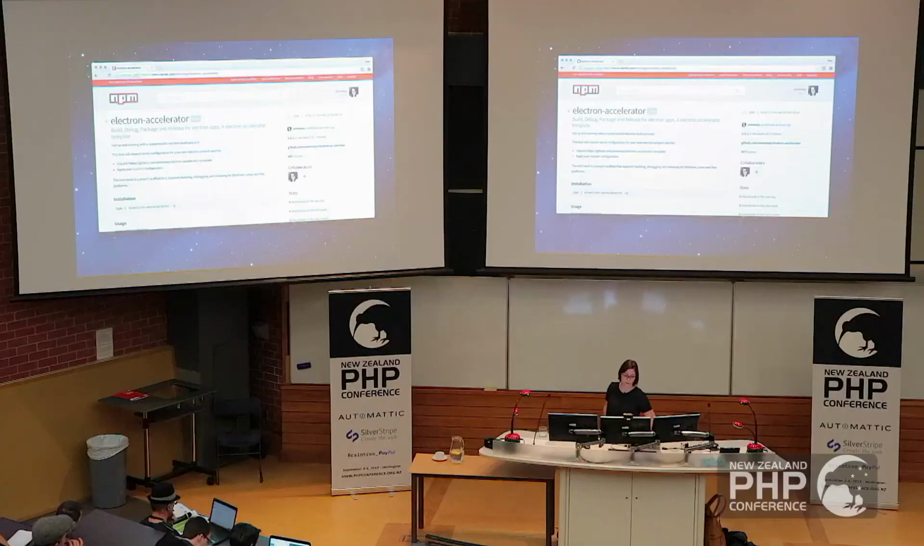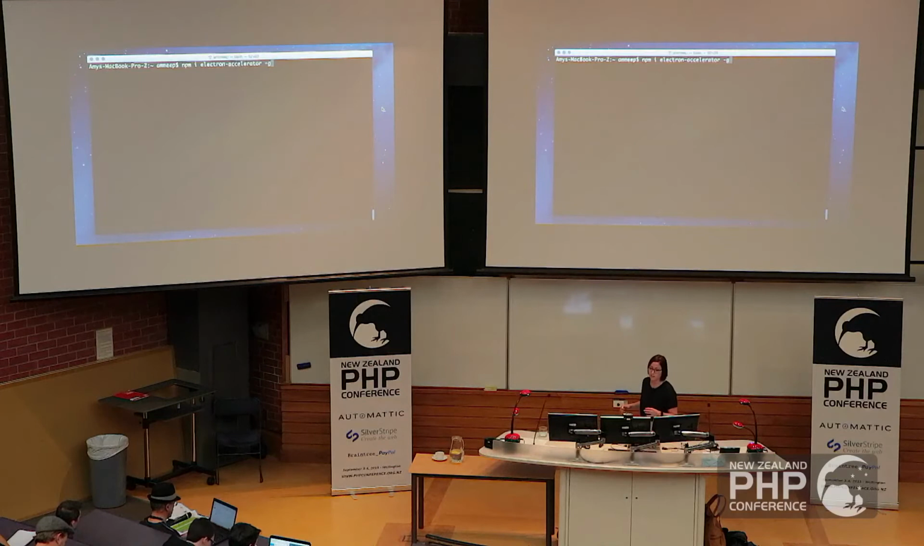So to save you some time, I've created an NPM package to help you do this. So you can install the Electron Accelerator as a global module, and you can use this to quickly initialize your Electron project directory with a set of sensible defaults. And I've got some really cool things that are coming in the next couple of weeks, which I'll tell you about in a moment. But first, let's just install the Electron Accelerator globally.